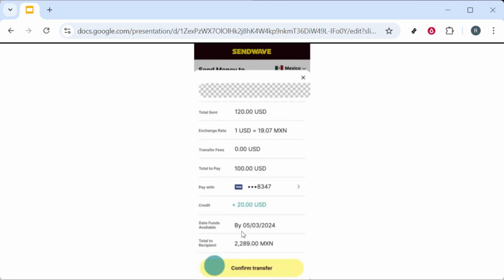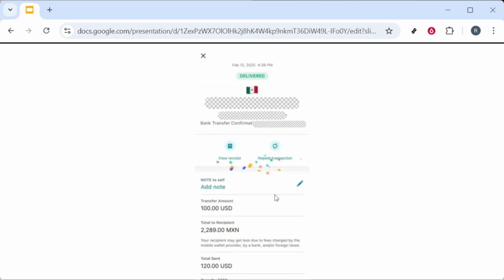Finally, confirm the transfer. The app may run a quick security check before processing. Once confirmed, you'll get a success screen and a reference for your records. Your recipient should receive the funds shortly, and you can track the status in your recent activity. If you need to share a receipt, you can do that from the confirmation page.